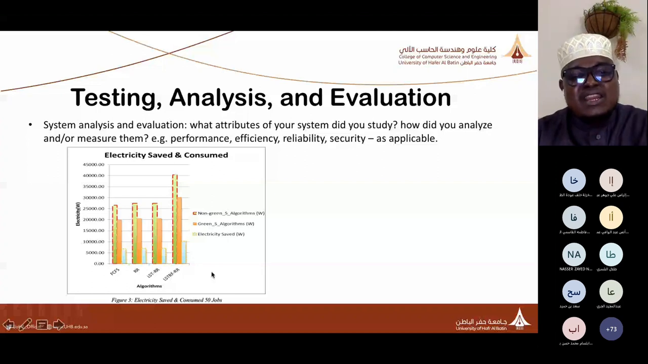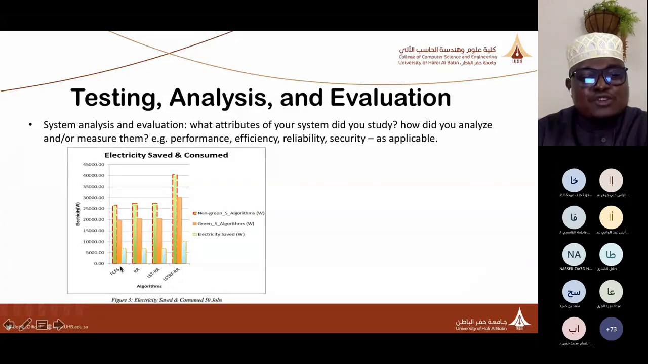So now you see, you have to explain each and show the difference. You can see here, it is evident that the traditional first come first serve algorithm has consumed more power as compared to the hybrid first come first serve algorithm, which is now transitioned into a green scheduling algorithm, taking into consideration the sensors that you use in the work. It saved about 7,000 in electricity consumption as compared between the baseline approach and the proposed approach.